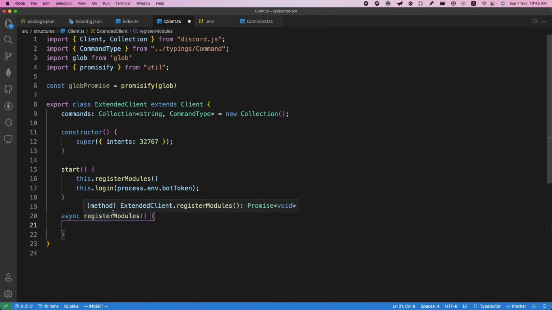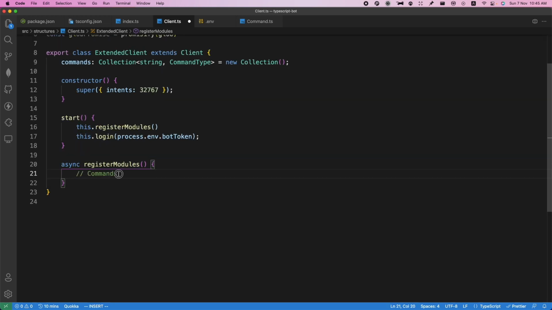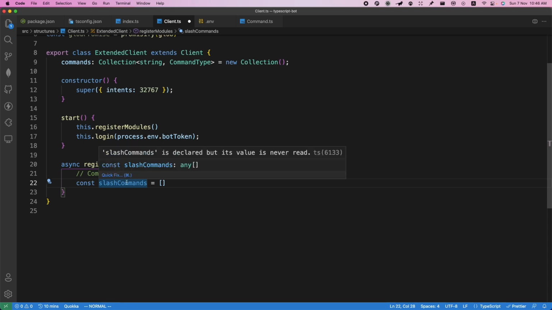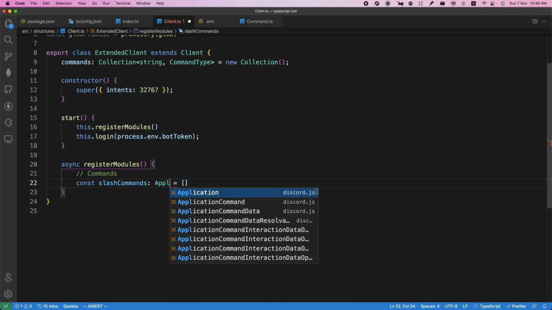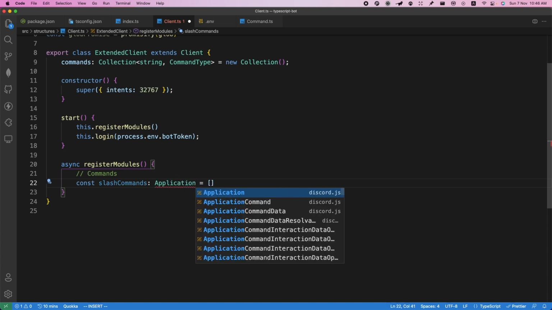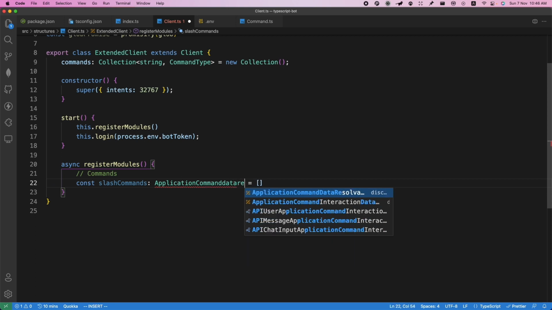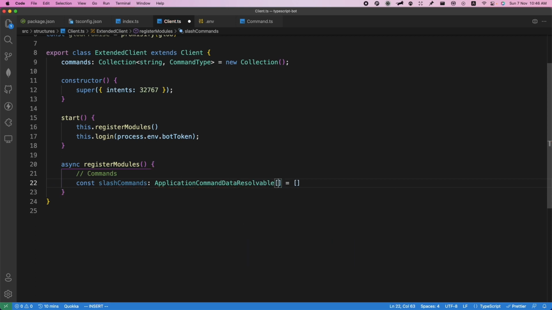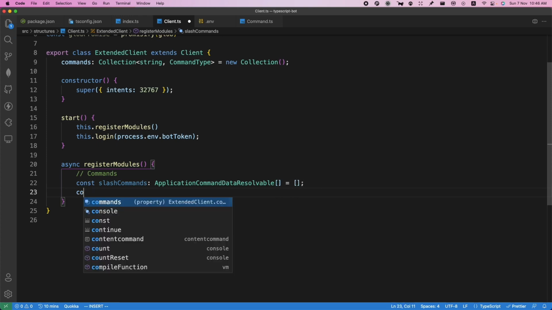Alright, so register modules. We can just do commands, so we can know that this is where we register the commands. And then first, we're just going to create an empty array, so commands equals an array. You can also write the type for this. If I hover over this, we can see that this type is currently any. So we can write the type, this is going to consist of an array of ApplicationCommandDataResolvable. Perfect.